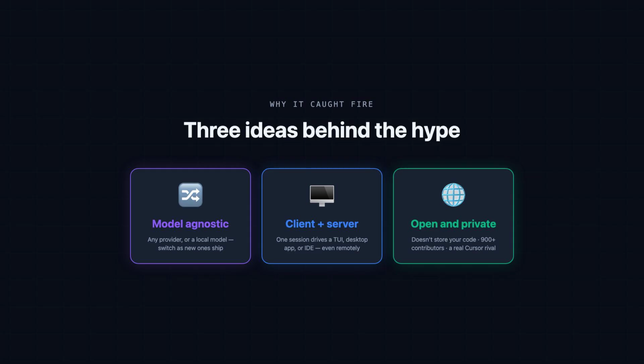Finally, it is genuinely open source and privacy-minded, not a black box you rent. The project states it doesn't store your code, and the community shows it, with reportedly over 900 contributors and thousands of commits. That openness is exactly what turned it into a serious rival to Cursor and Claude Code.